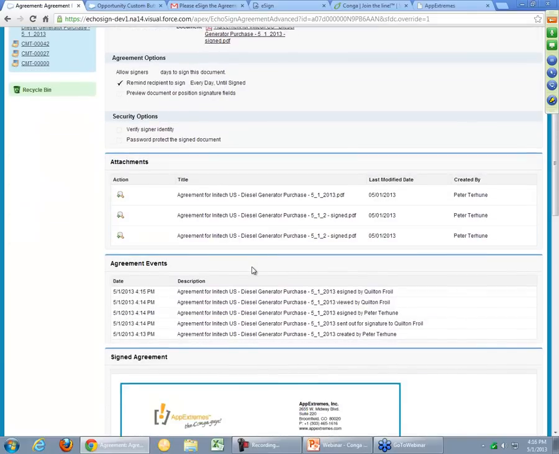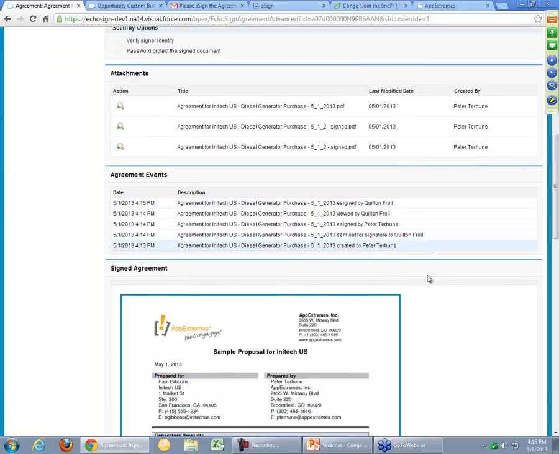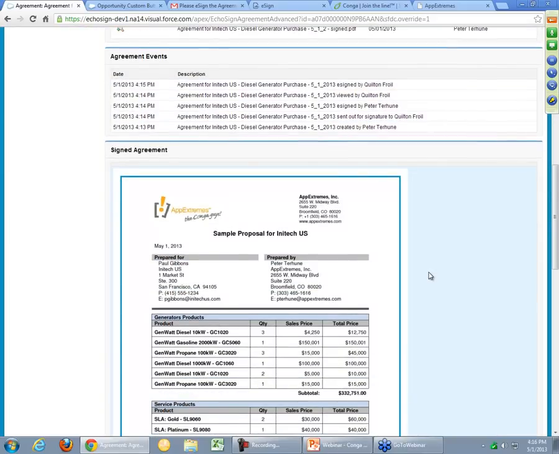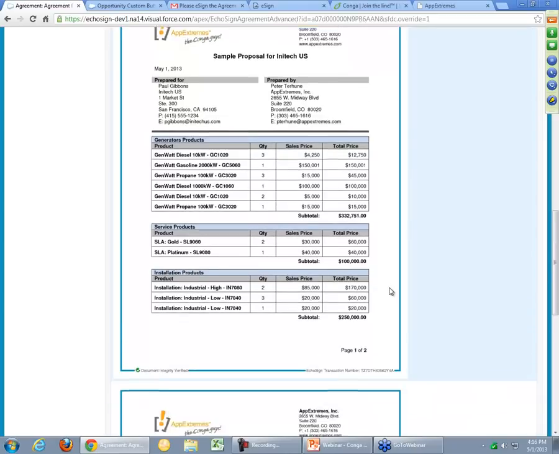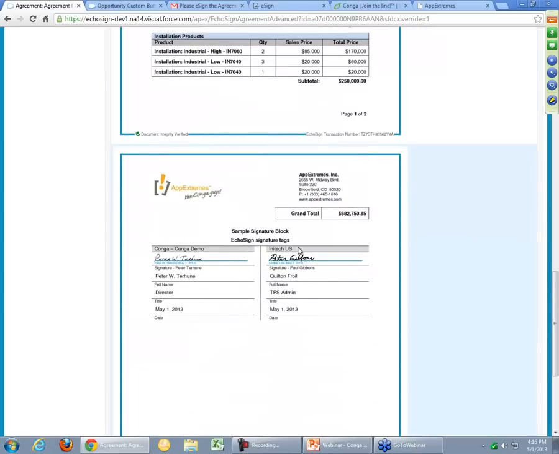We have a copy of the agreement events. We see that the document was created and sent for signature and signed and so forth. So we can track that information with time and date stamps directly on the agreement record. And we have images and thumbnails of that signed document stored directly in Salesforce on this record. So you see the document as well as those signatures as they're applied.